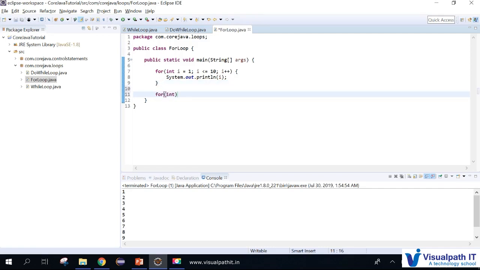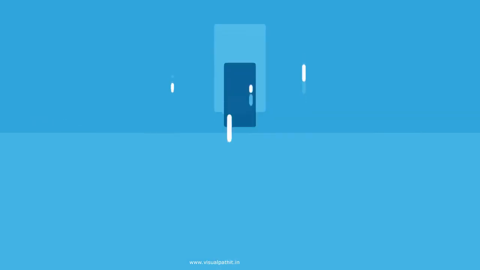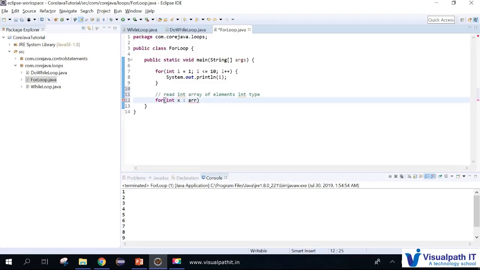Suppose you need to read an array of elements, maybe integer type, then you just need to give int x. So the array type also should be integer. If you want to read an int array, the array values will get read, and this is the syntax for the for each loop.